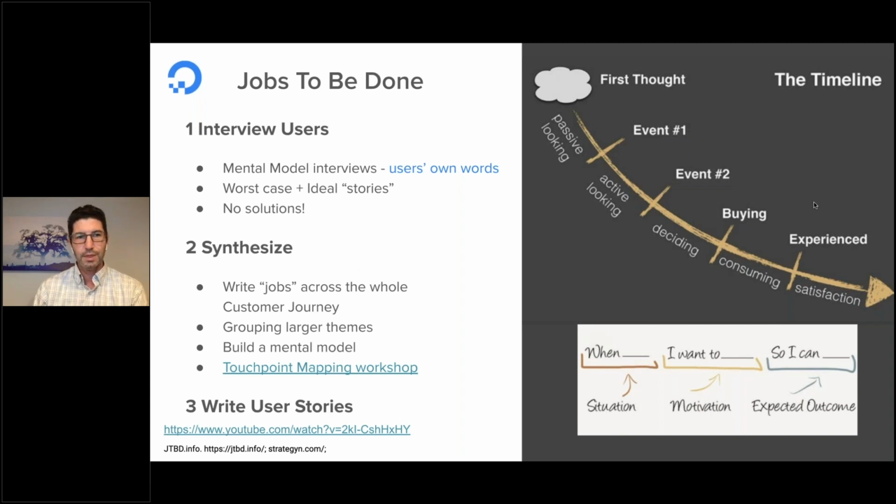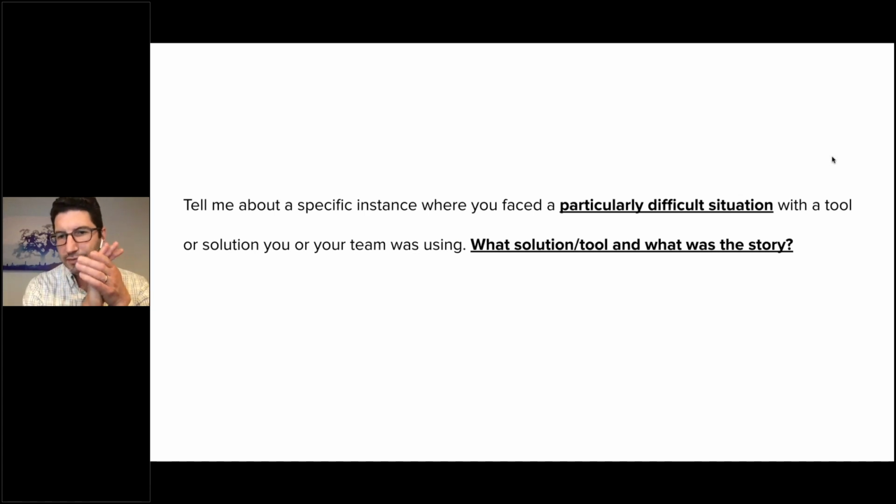Here's an example straight from an interview that DigitalOcean has done with its users. I'm going to read it, and I want to make sure you notice that we do everything we can to not bias towards our solution, our approach, our outcome. A lot of times when you interview people, you just want to get confirmation or validation that the direction you're going is right, but that's not what you're trying to do with these types of interviews. Instead, you want to do something open-ended, like: tell me about a specific instance where you faced a particularly difficult situation with a tool or solution that you or your team was using. This is the way we asked it.